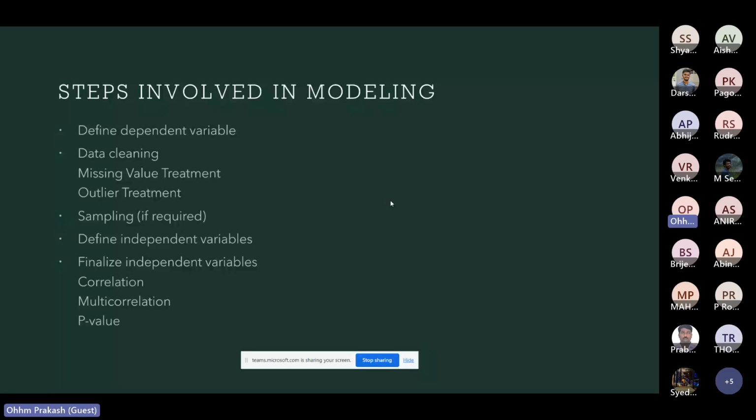Now, once we have the dependent variable defined and the independent variables all cleaned, the next step is to see if we can go ahead with the entire population that we have, or should we do some kind of sampling. So now sampling is required in two scenarios.